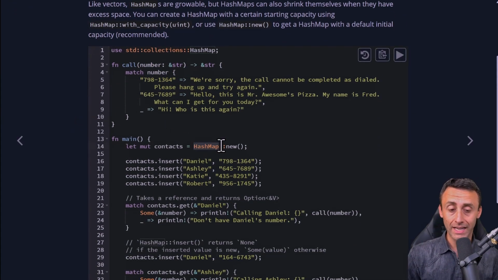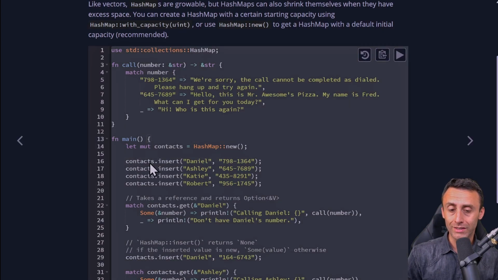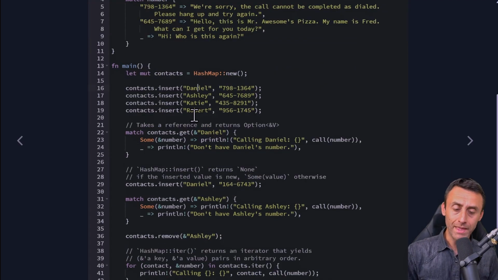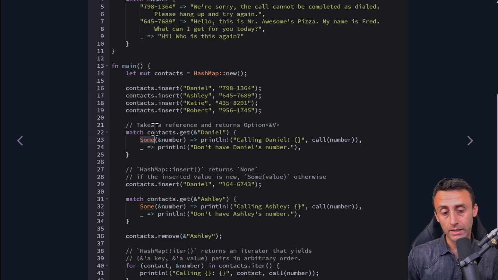We can define this hashmap new, and then we can have contacts insert that insert basically a name and a number. And there are some methods specific to the hashmap. We have, for example, get. If we want to get the number of Daniel, this returns an option. So this can be Some in case we find a value for the key Daniel, or in case it doesn't find it because maybe we spelled the name wrong or the name doesn't exist in this hashmap, then we can return, for example, an error message.